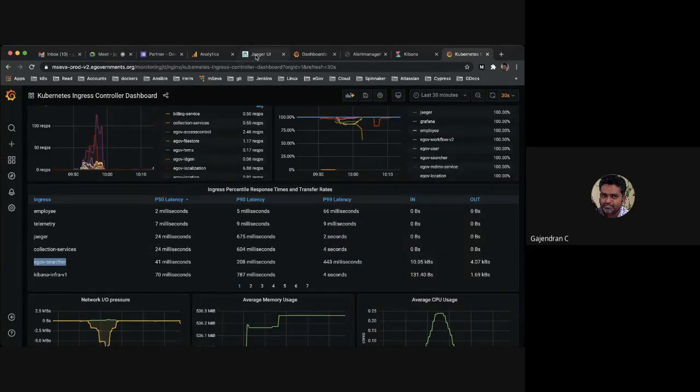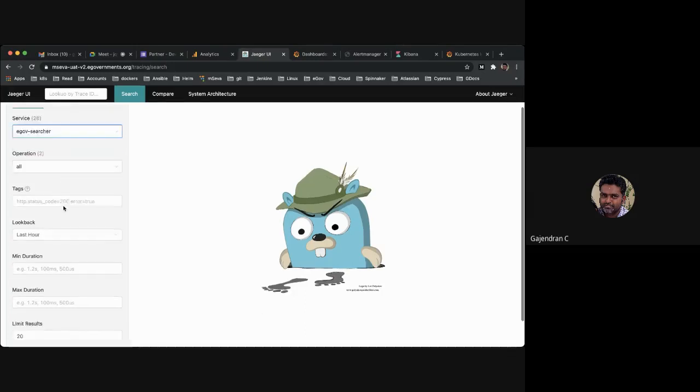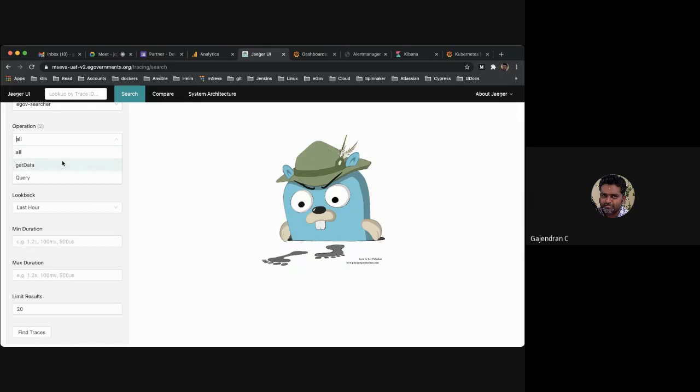For that, you need to get into another dashboard. It is similar: whatever the URL, just put the tracing, and you should be able to get this dashboard, which is nothing but a Jaeger dashboard. Jaeger is the tool that we use to trace the services. So for example, for eGov searcher, you can select from the drop down, and there are several options, like you should be able to get all, or stuff like that.